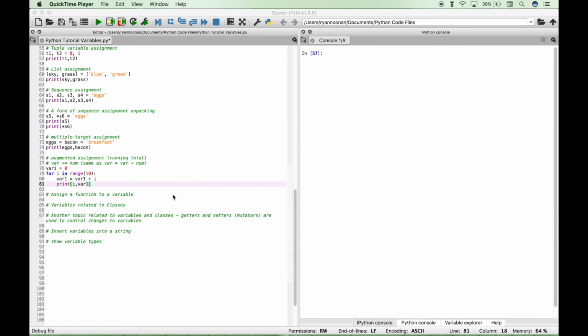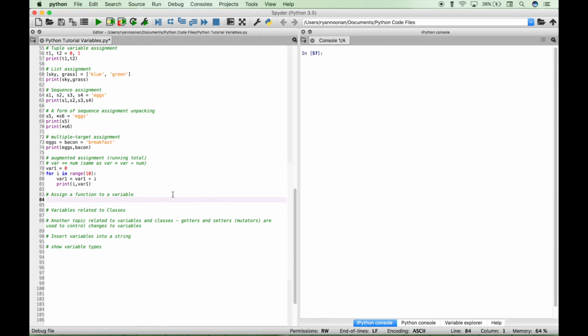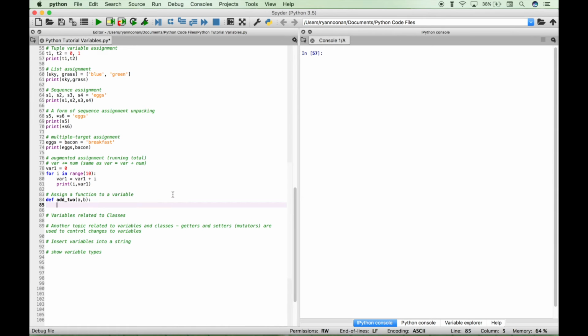Next up, let's show you how to assign a function to a variable. Let's create our function that adds two numbers together. So we have a function declaration, starts with def, the function name add two. It takes two parameters or arguments and returns those two inputs, a plus b. So it adds two numbers together.